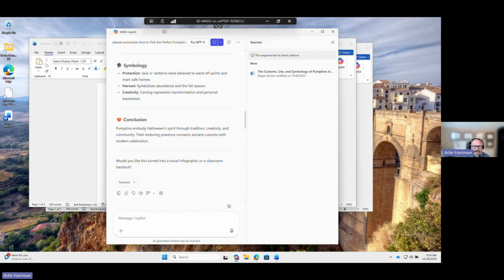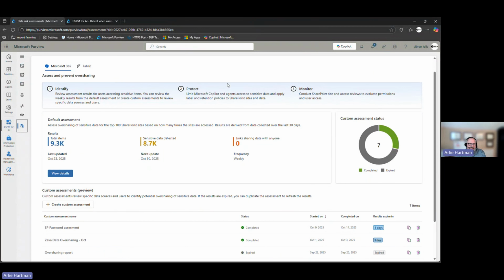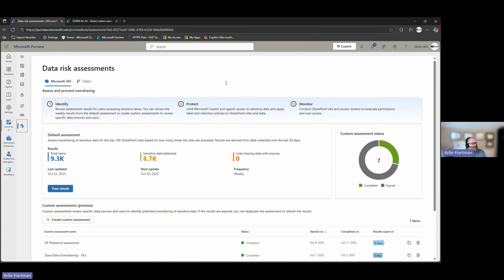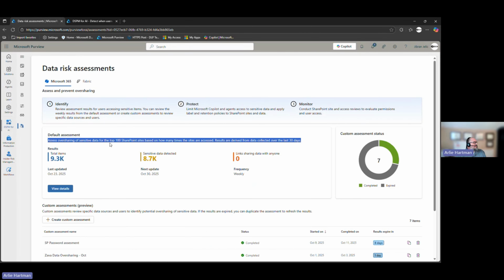And then we're going to go back to the sharing assessments for DSPM for AI. So I'm moving to another demo environment. This one's got a lot more activity in it. It's a shared demo environment, so I can kind of show you some of these data risk assessments inside of DSPM for AI. So this is where we start talking about, like, we are running a default assessment. We're looking at assesses the oversharing and sensitive data of the top 100 SharePoint sites based on how many times the sites are accessed. Results are derived from the data over last 30 days.